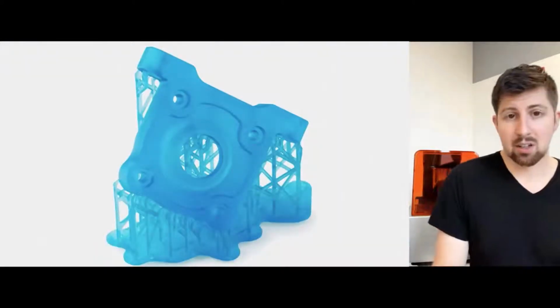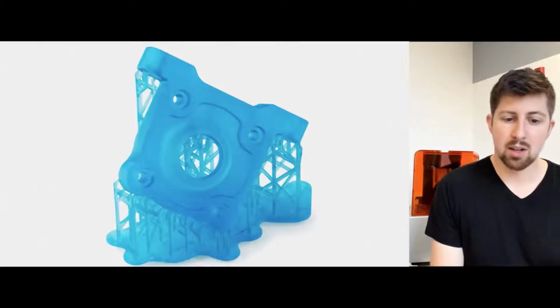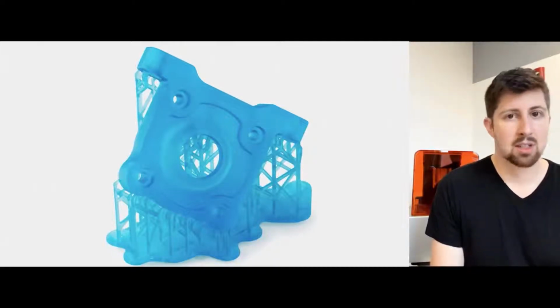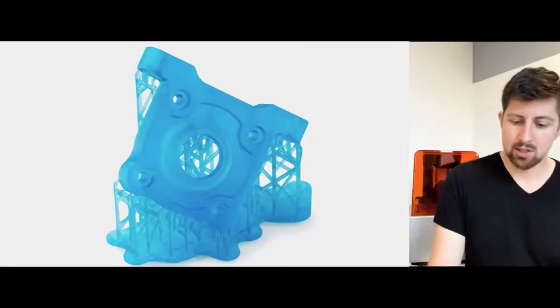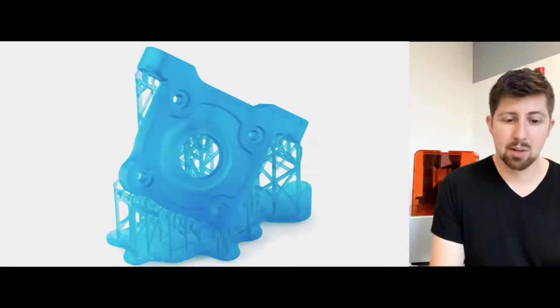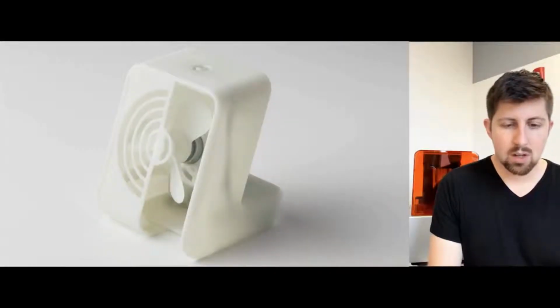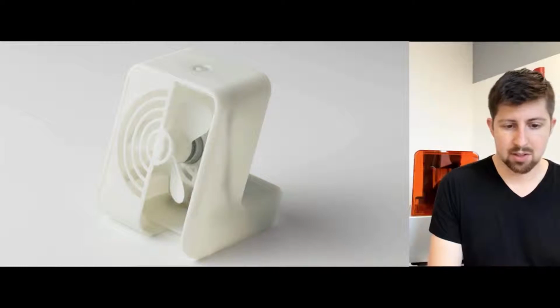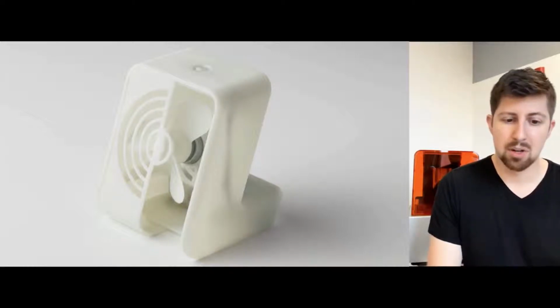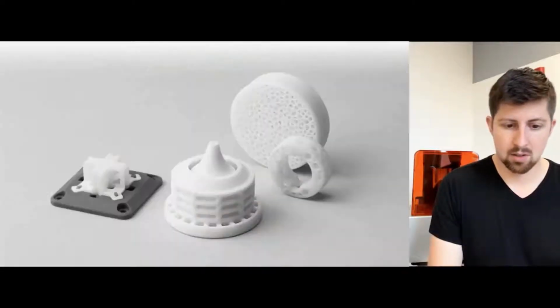And what SLA is really good for is getting really fine surface quality, so really good smooth surfaces, fine features, better than almost any 3D printing technology in that regard. So you can see here a printed part. It's been used for a long time for prototyping and product development workflows. This is an example of a prototype fan, all printed with SLA resins.